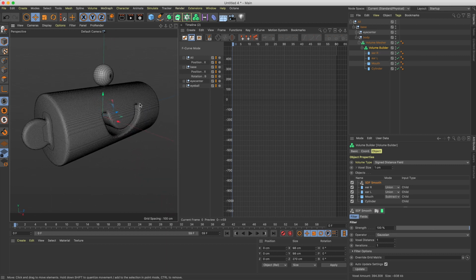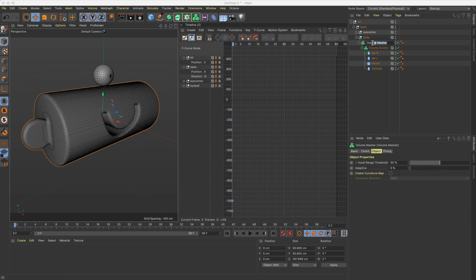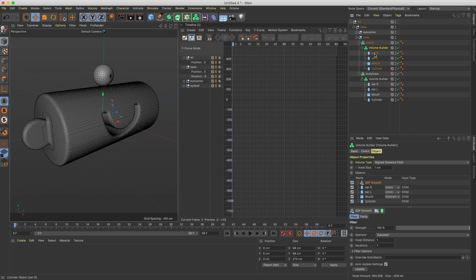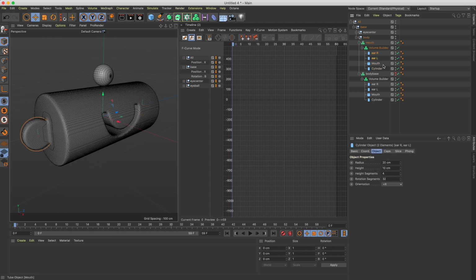Good, now we want also to fill up our mouth. So to do that, we just choose our, let's call body base. And we duplicate the body base and call it mouth. Let's get rid of this one for a sec so we see what's happening. So now we just, in the mouth, we don't need our ears, so we just select them and delete.